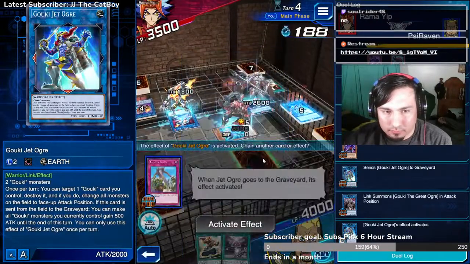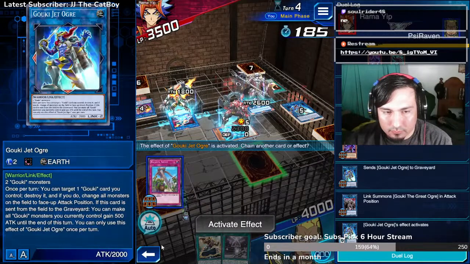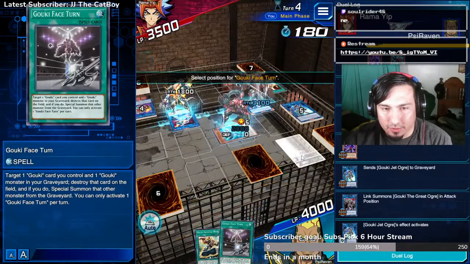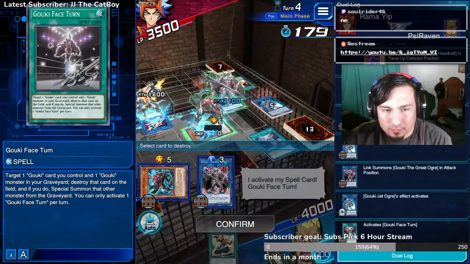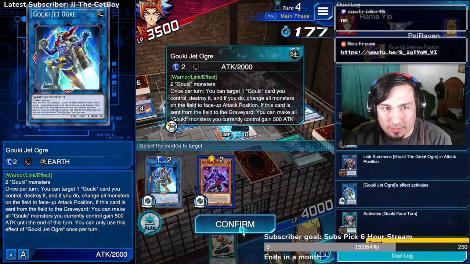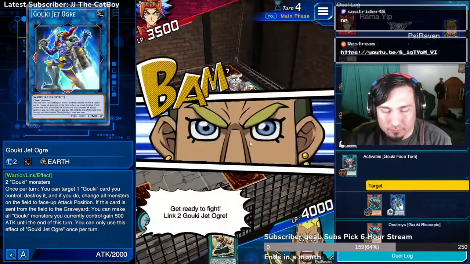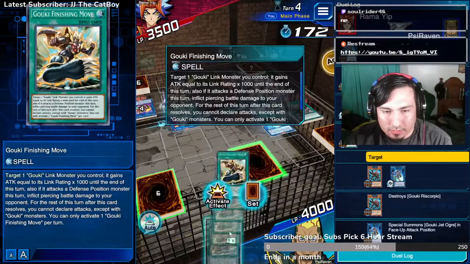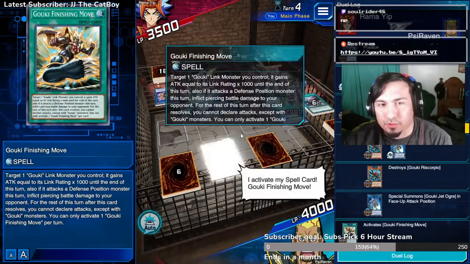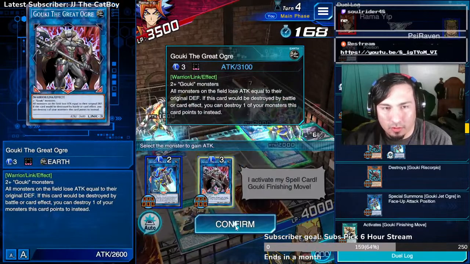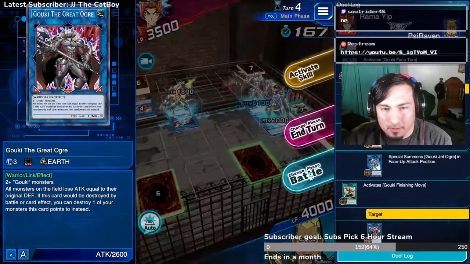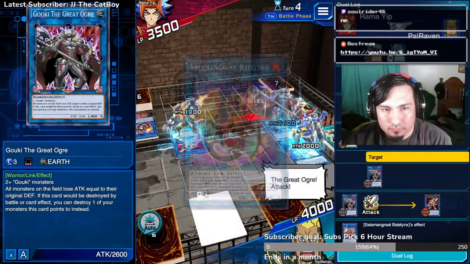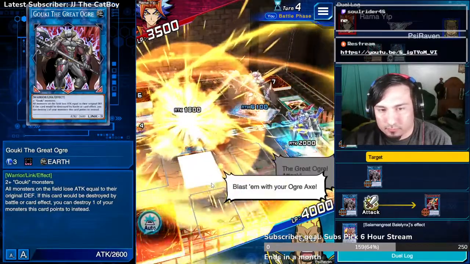When Jet Ogre goes to the graveyard, its effect activates. Next, we will use Goki Face Turn to bring out Goki Jet Ogre. Get ready to. Then, Goki Finishing Move. We'll use Goki Finishing Move on Goki Great Ogre. Battle. Here's the KO blow. The Great Ogre attacks. Blast him with.